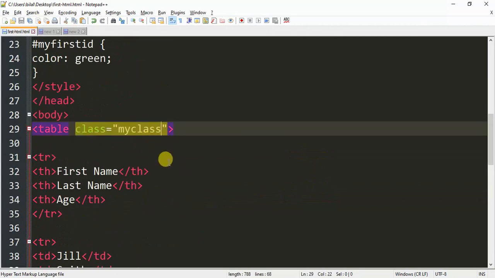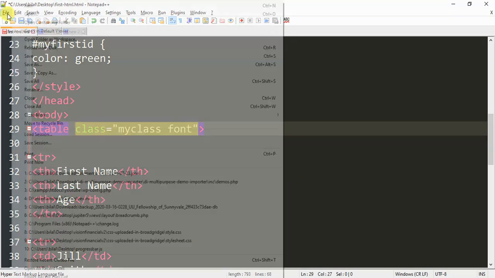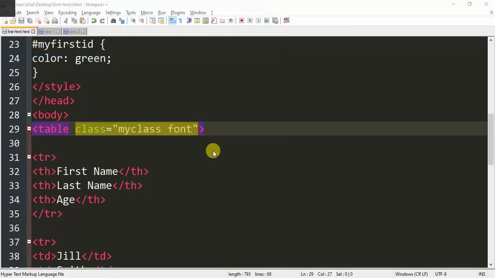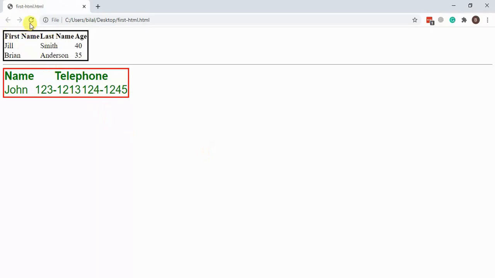I'm just gonna add a space as we did before, define the class name, save the document, and go back to the browser. Now it should also change the font family for this table as well. Hit refresh, and here we go. So that's how we can play around with classes and IDs to define the styling for our document. That's pretty much it for the tutorial. Until the next tutorial, bye bye.